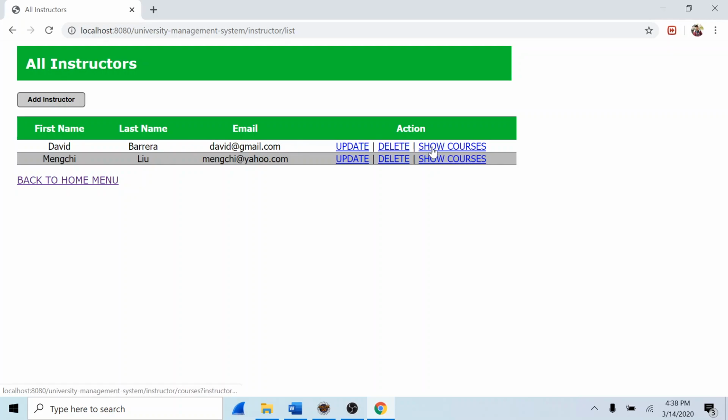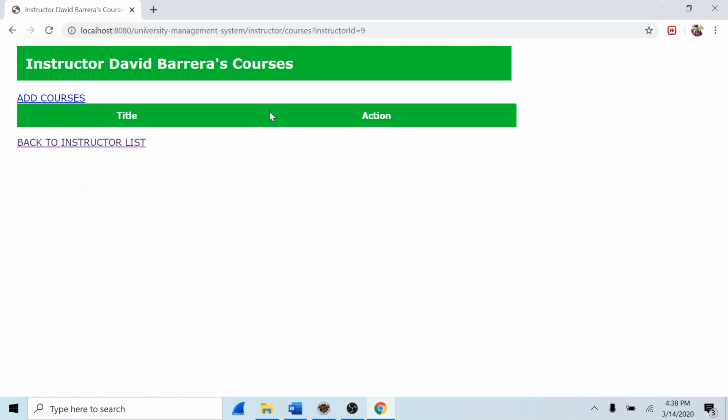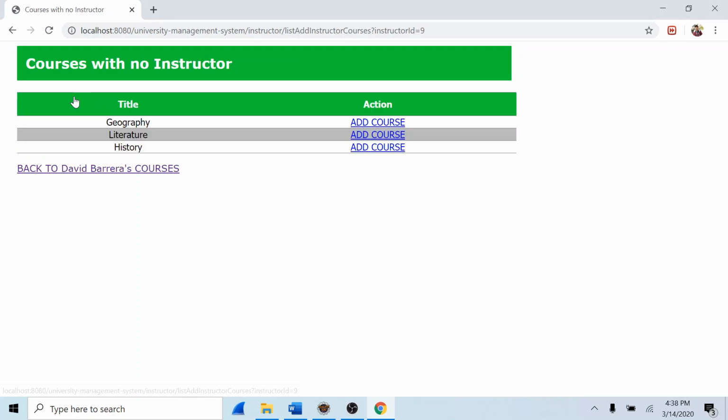If we click show courses, then we can see instructor David Barrera's courses. It's empty because David Barrera didn't take any course. So let's add courses for David Barrera. We can see all the courses right over here: geography, literature, and history, because these are the courses with no instructor, right? Geography doesn't have an instructor, literature doesn't have an instructor, history doesn't have an instructor, so David Barrera can take any of these courses, right? So let's add history.